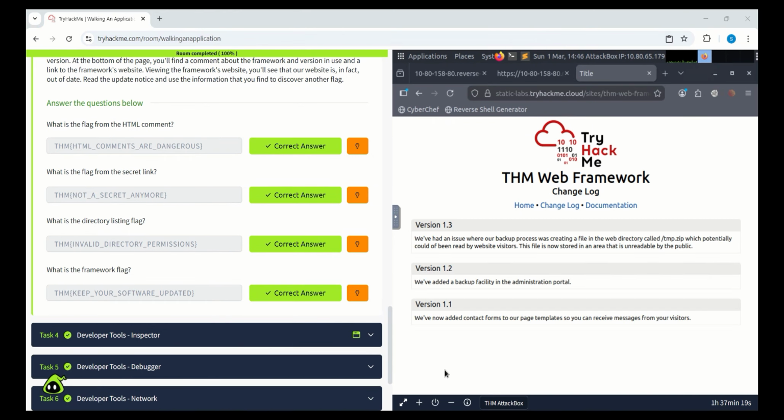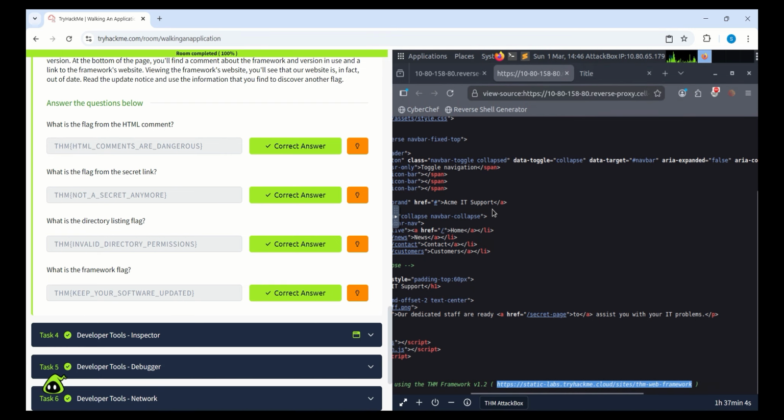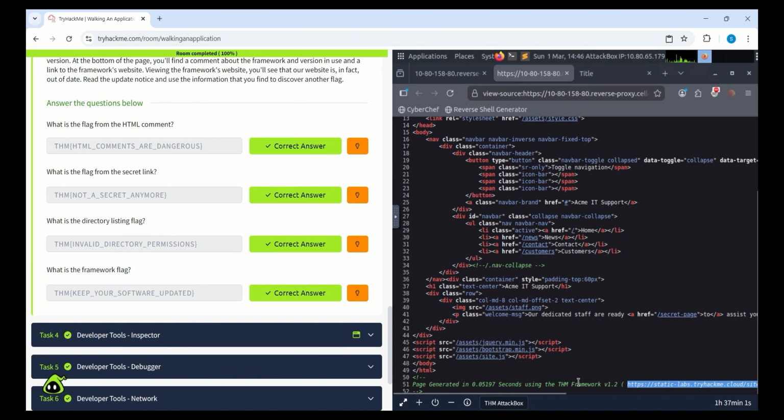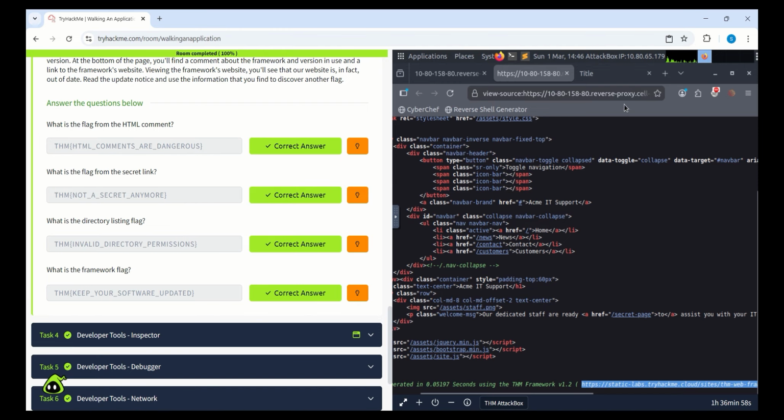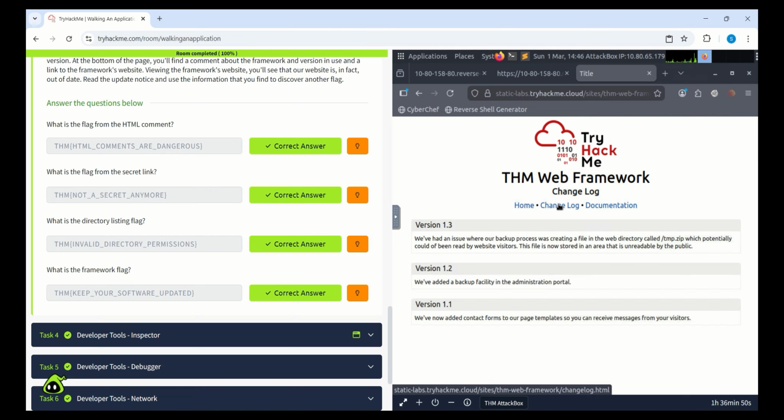Now we'll be moving on to the final question in this module, and that is what is the framework flag. You had seen the home that is available. So this is our site, and this one I had actually got from here. You can see the THM framework. I went through the site via that link, and you have the home, changelog and documentation. So I checked the changelog. You can see here they have mentioned we have had an issue where our backup process was creating a file in the web directory called /temp.zip.